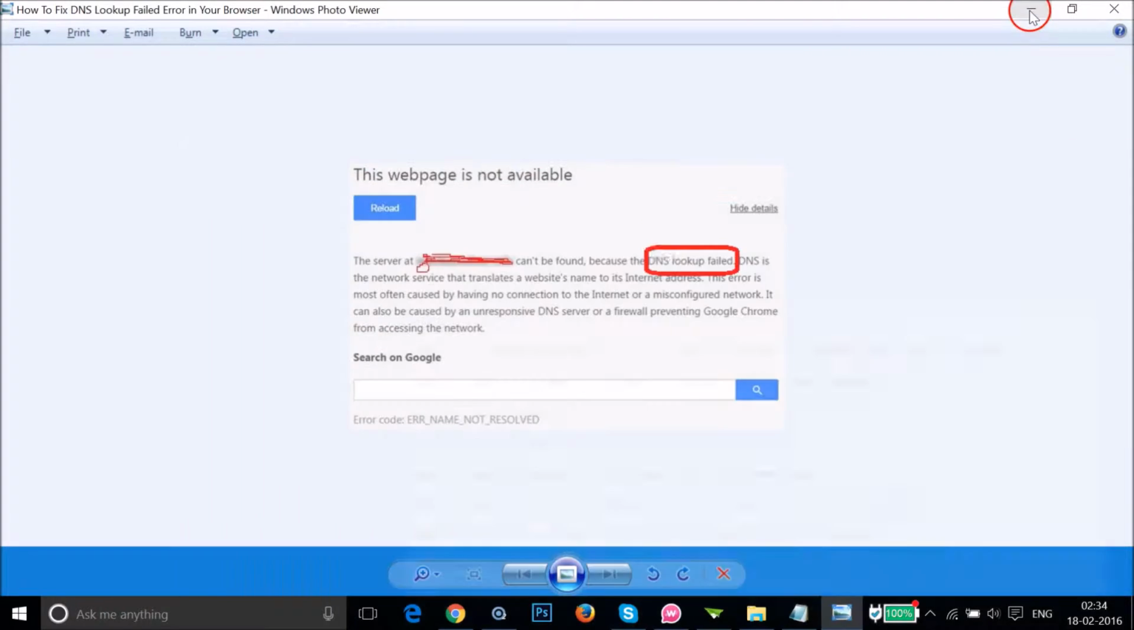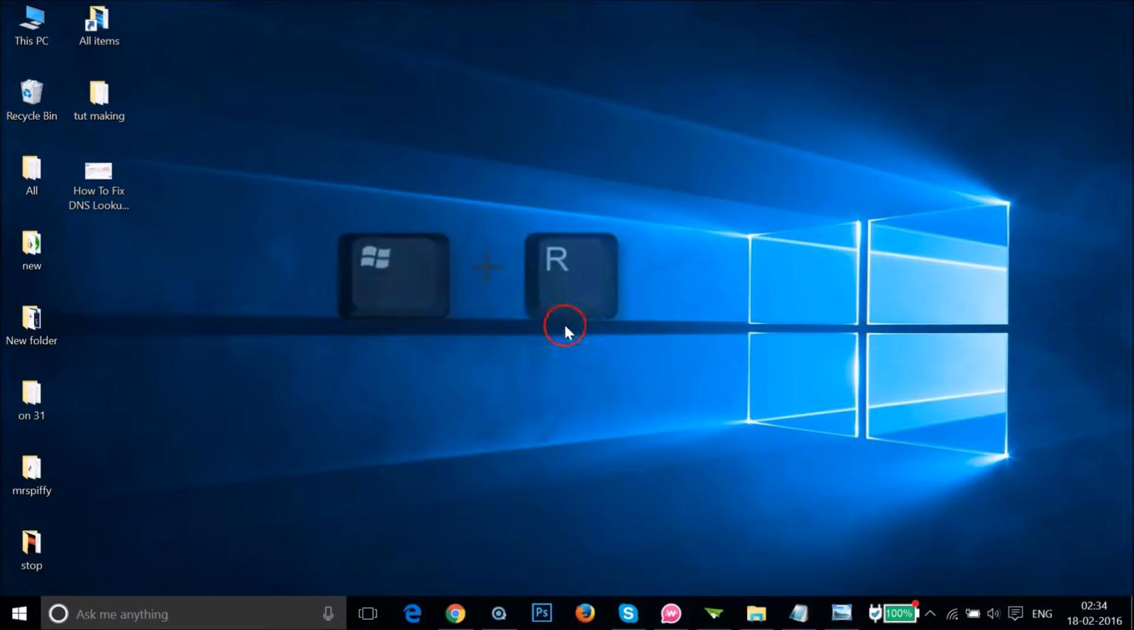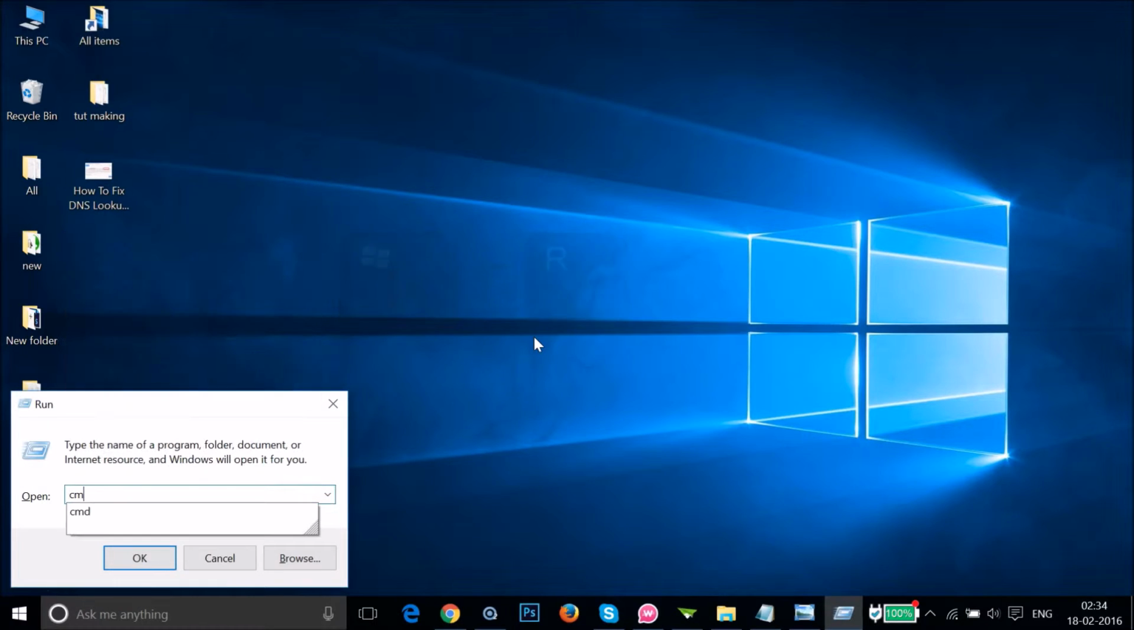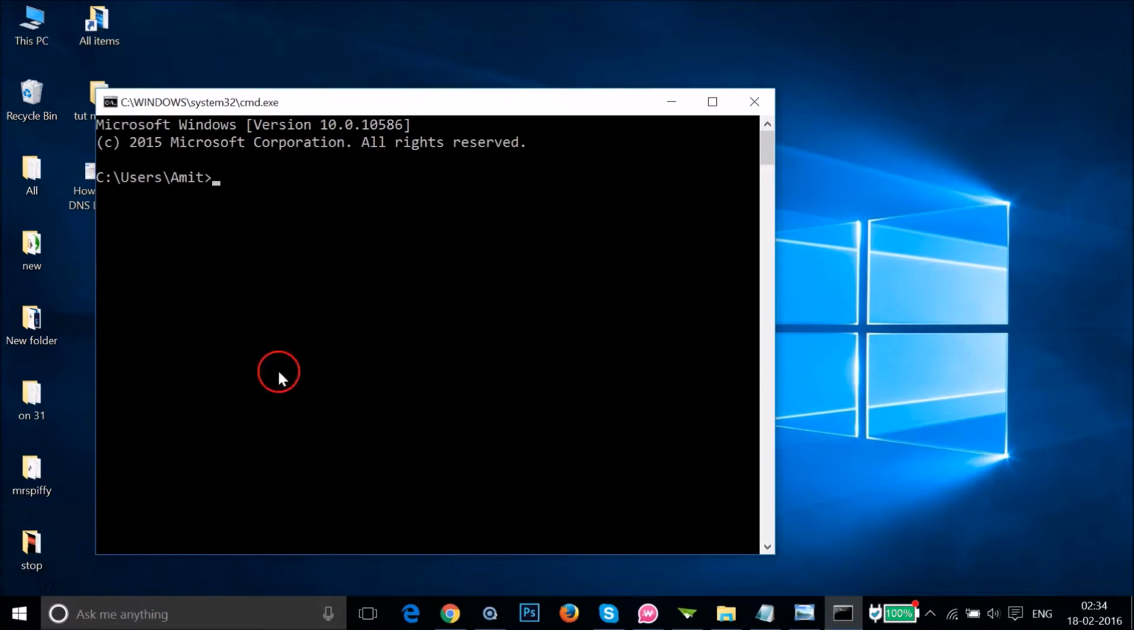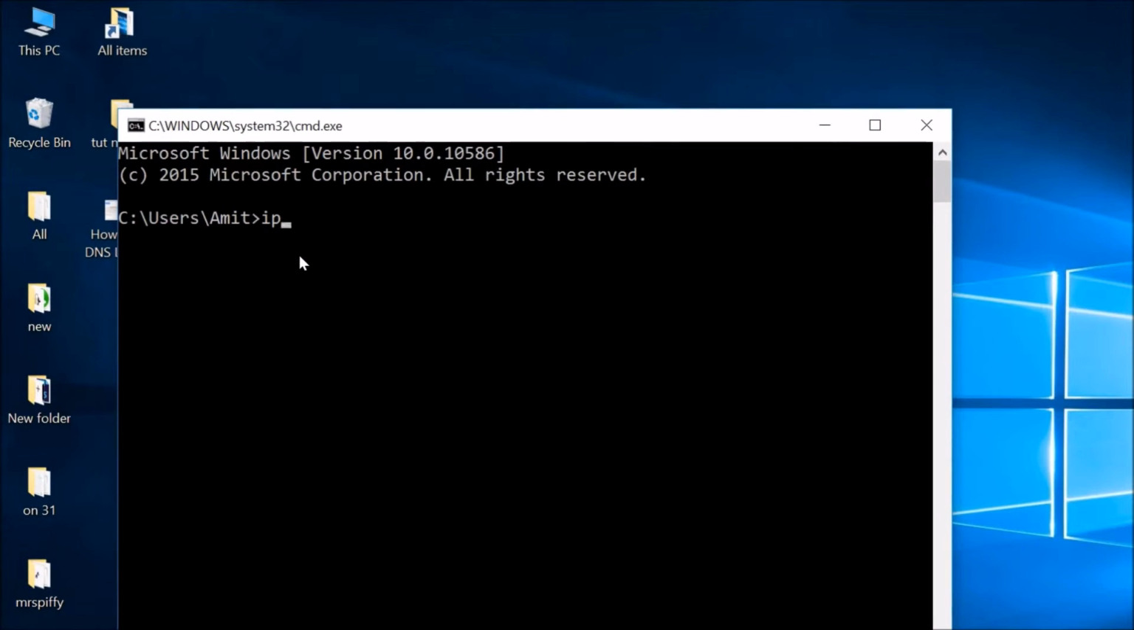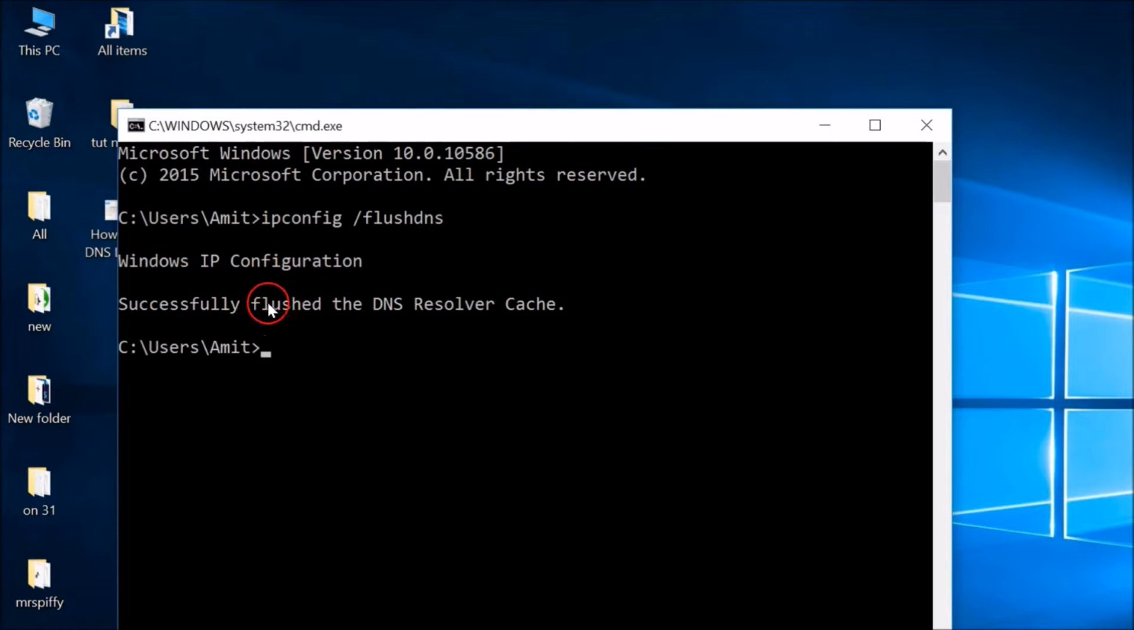In order to do that, you have to press Window plus R key on your keyboard and type cmd and then click OK, and you have to type ipconfig space forward slash flushdns, and hit enter on the keyboard. As you can see, it successfully flushed the DNS resolver cache.